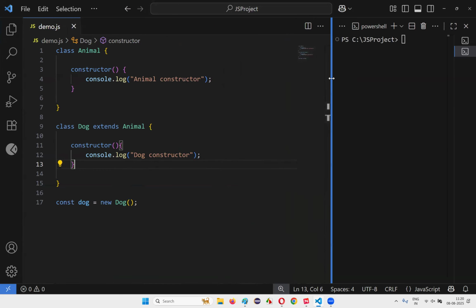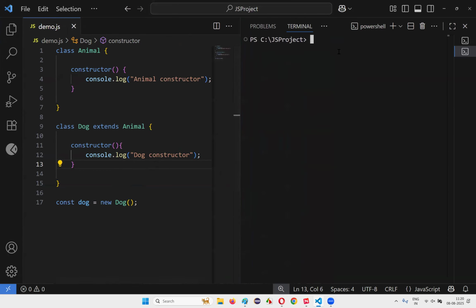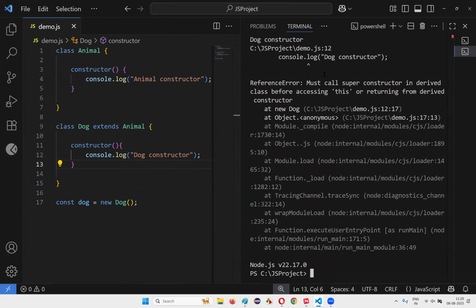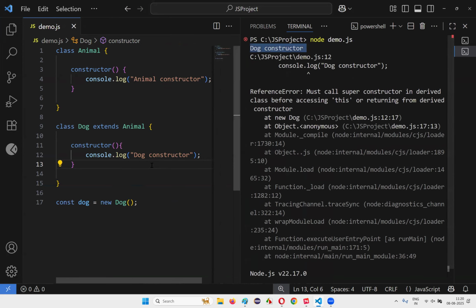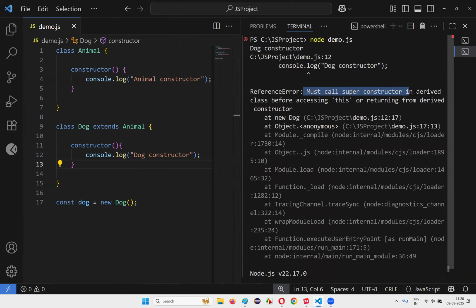So let me run this code and see that we'll get an error in the output console. Okay, so demo.js. Even though the dog constructor has been printed here, you see console.log: "Constructor must call super constructor in derived class before accessing this or returning from the derived constructor at new." Some kind of error is coming.